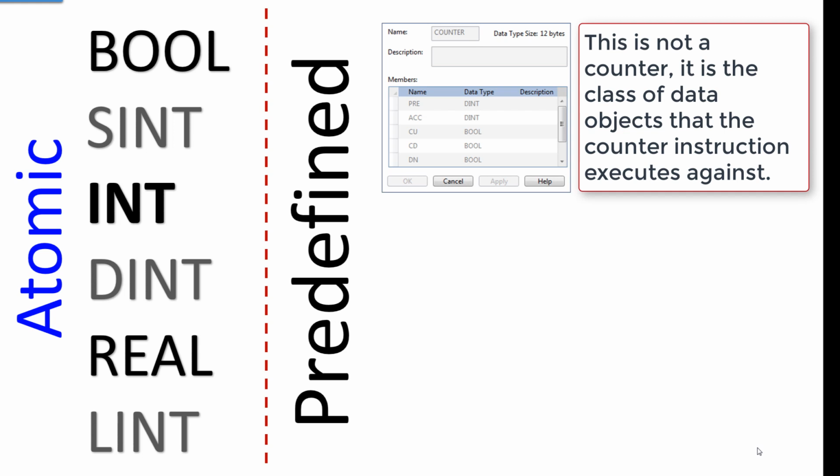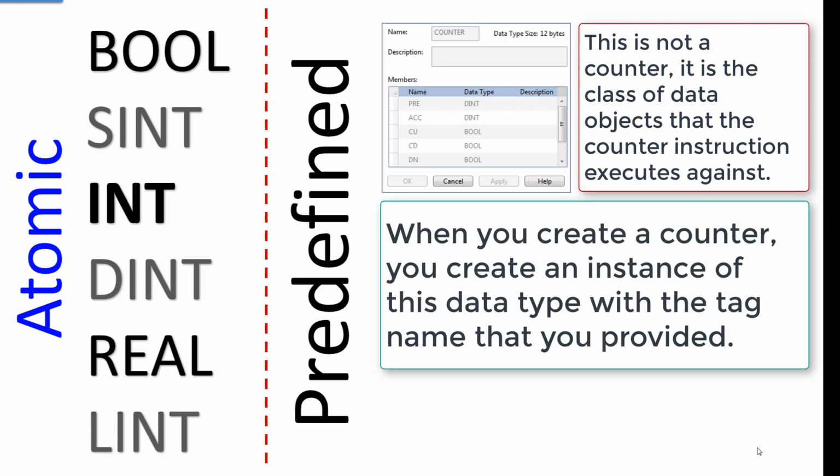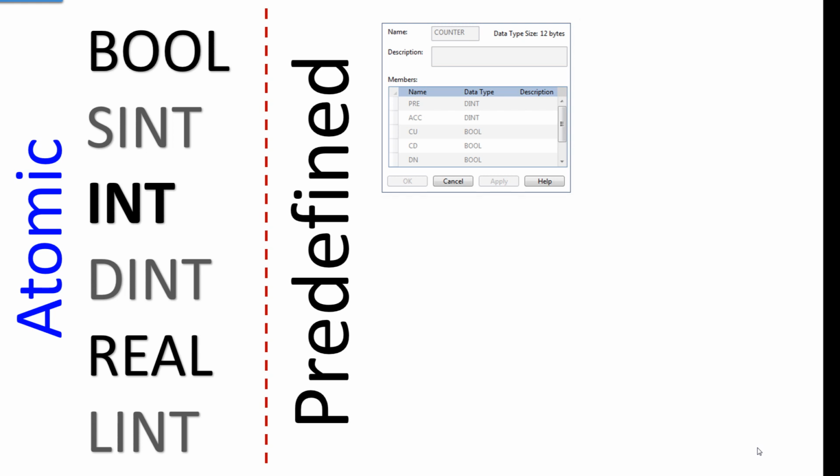The preset, that's the value that you want to count to, is a double integer. That's 32 bits, 4 bytes. The accumulate is how far you've counted. How much have you accumulated in your count? That's also 32 bits, 4 bytes. And then you have count up, count down, and done bits.